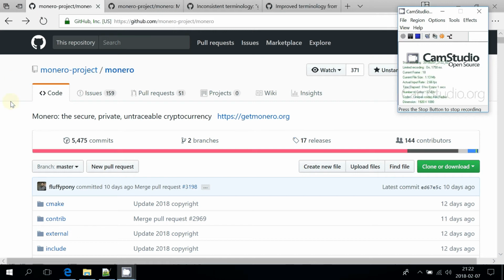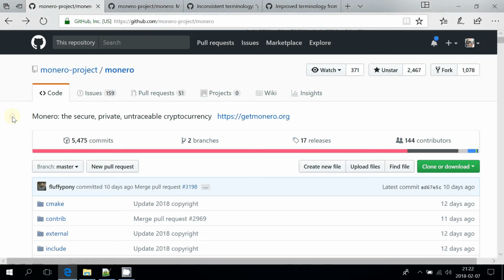Hello and welcome to a video where I will talk about using a tool called Omega-T for localizing the Monero project, and I will use the repository that contains the command line wallet and the daemon as an example. This will show a situation that we run into whenever somebody merges code that contains changes to localizable strings.